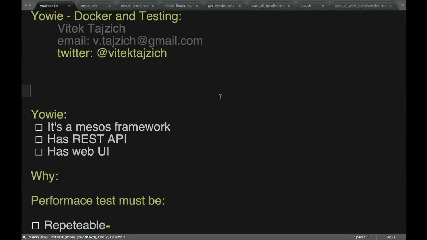About to present how they are testing using Docker and Mesos at Windows.